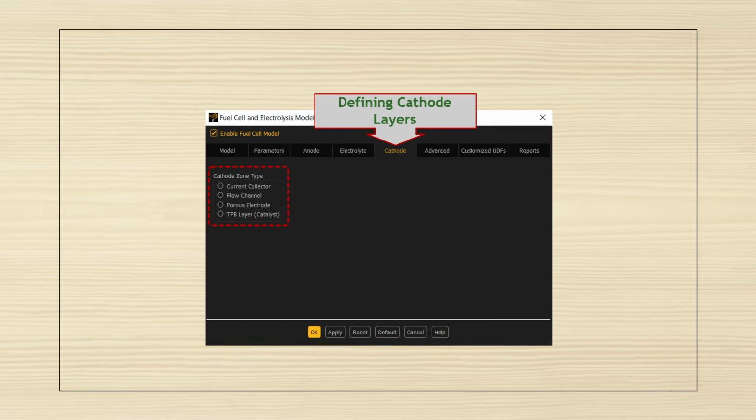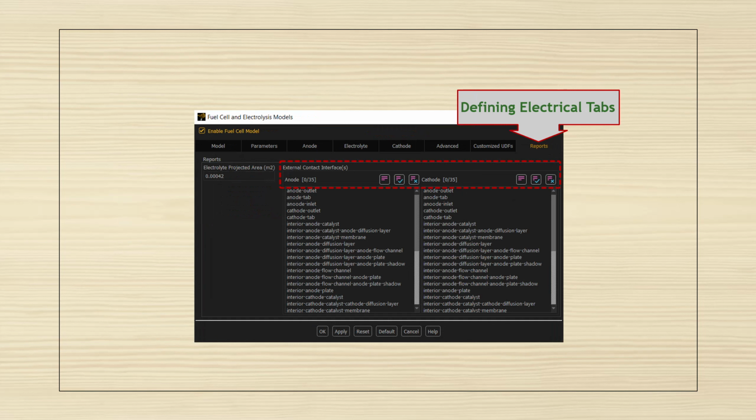Next, we go to the Cathode tab. Here we define the different layers of the electrolyzer on the cathode side, including the cathode current collector, cathode flow channel, cathode porous electrode layer, and cathode catalyst layer. Finally, we go to the Reports tab. Here we define the anode and cathode tabs in the electrolyzer. In other words, we specify the terminals connected to the external electrical circuit.